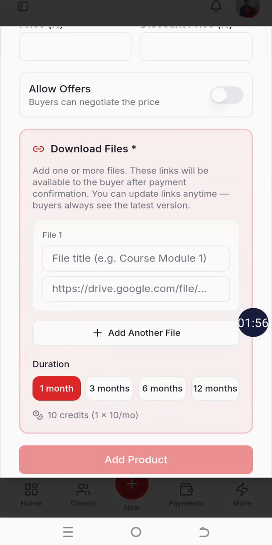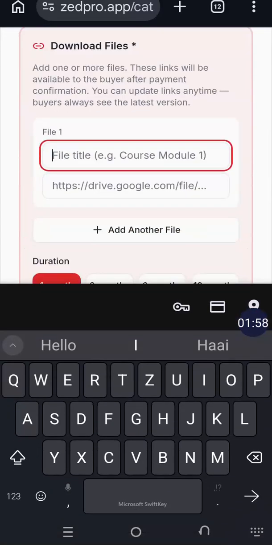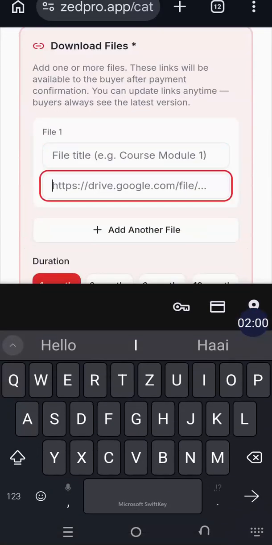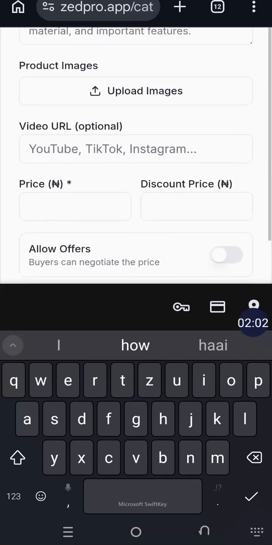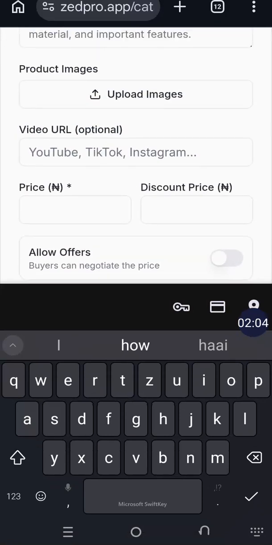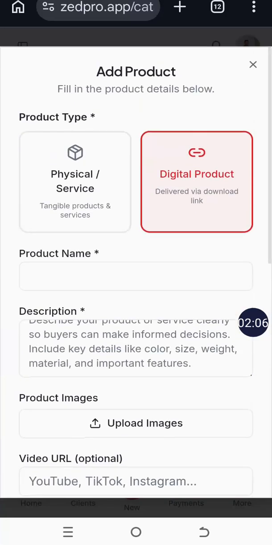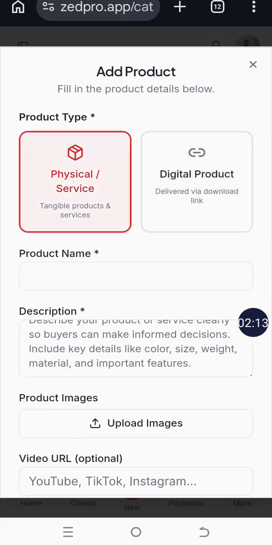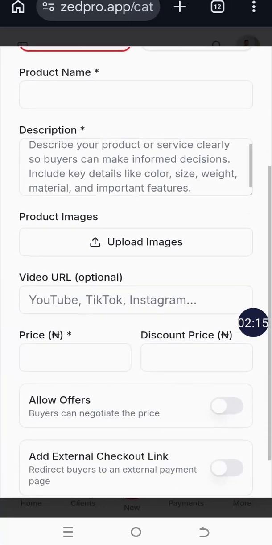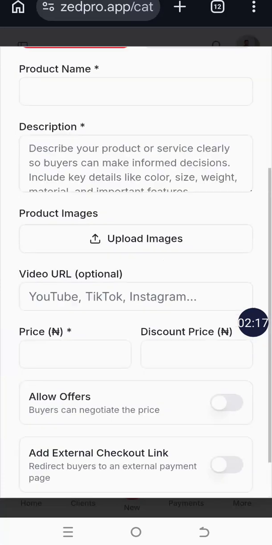But if not, if it is a digital product, you have to put the title and put a link where they can download it. So basically, you have to host the digital product somewhere like Google Docs, Google Drive, or any other place where you can just put it and then copy the link and put it here for delivery. However, if it's a physical service, you don't have to worry about some of those things.